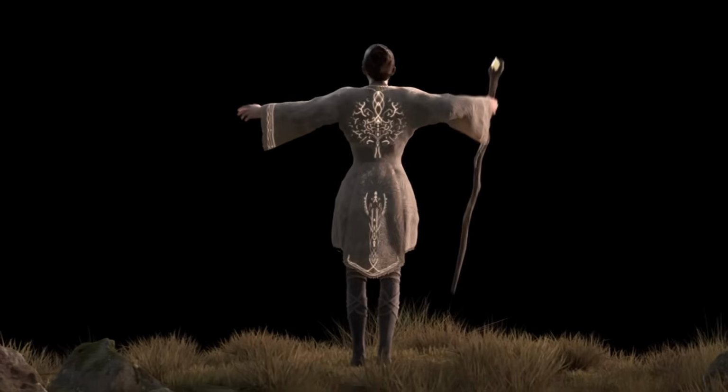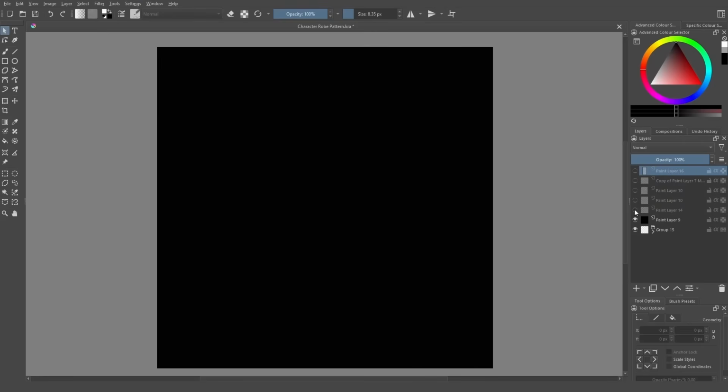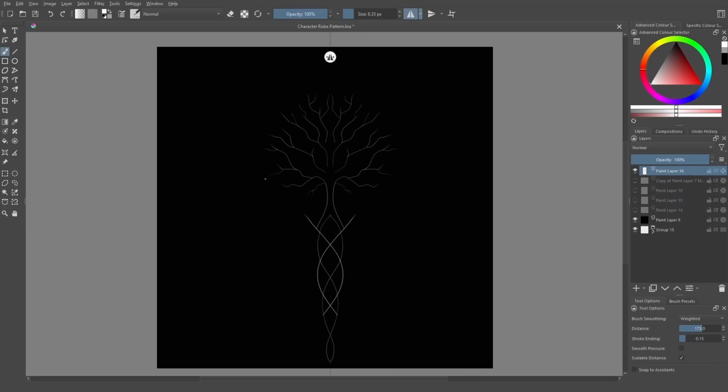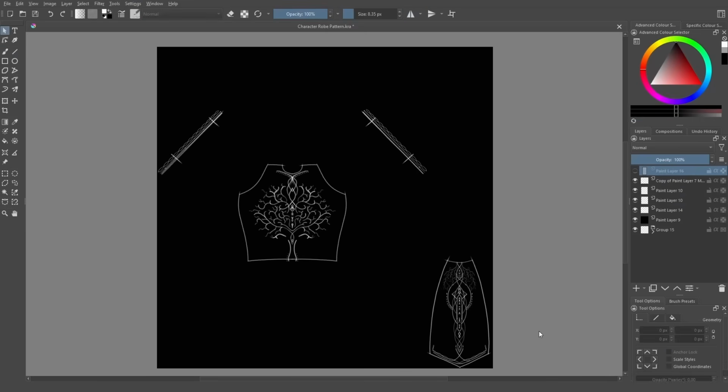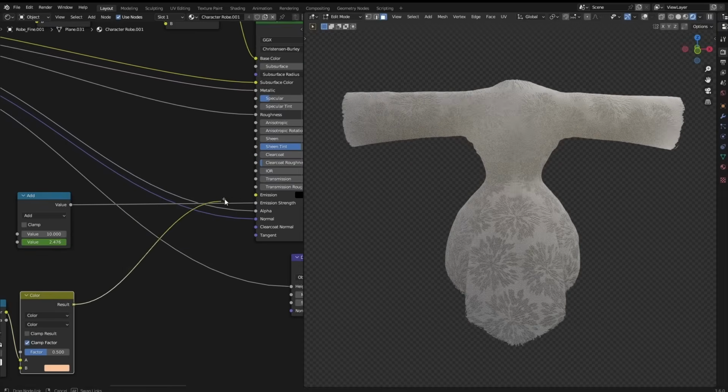To add the glowing markings, I exported the UV image texture, marking where the parts of the cloth are, and using the free software Krita, I could paint on some symbols and markings symmetrically with various brushes, which could be exported and plugged into an emission shader in Blender.